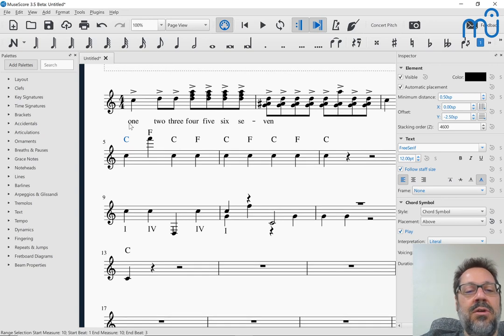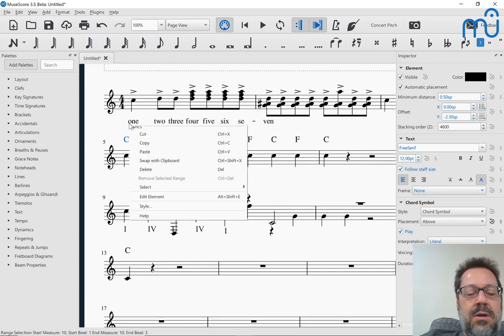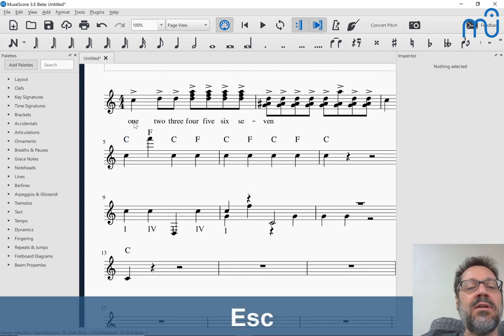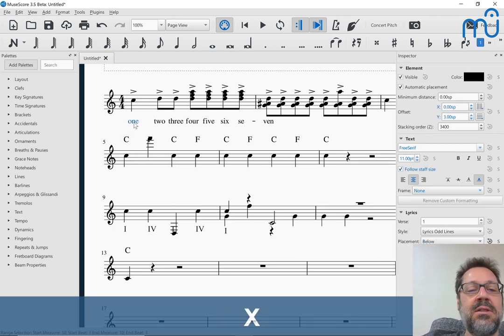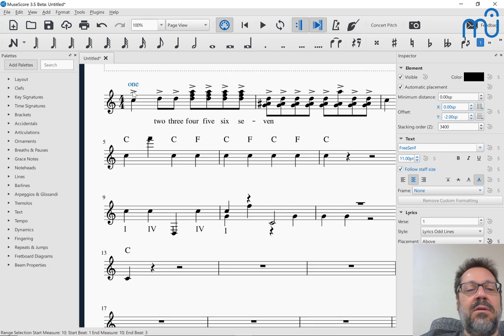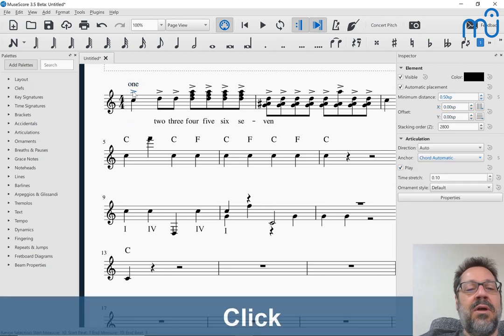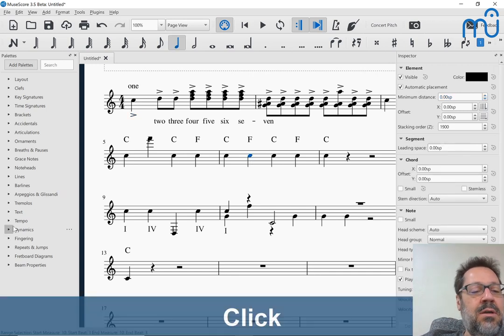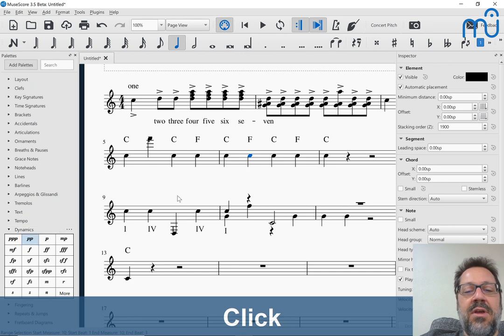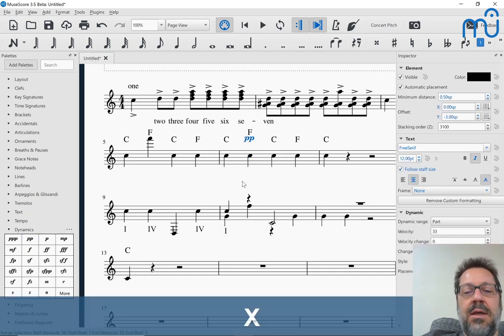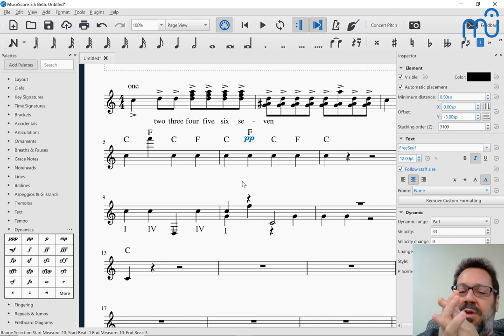So X on this lyric here, having trouble selecting it. X, X, X. On the articulation, X. It works for dynamics, right? If I enter a dynamic on this guy, X, X, X. So X flips most things, not just stem direction.